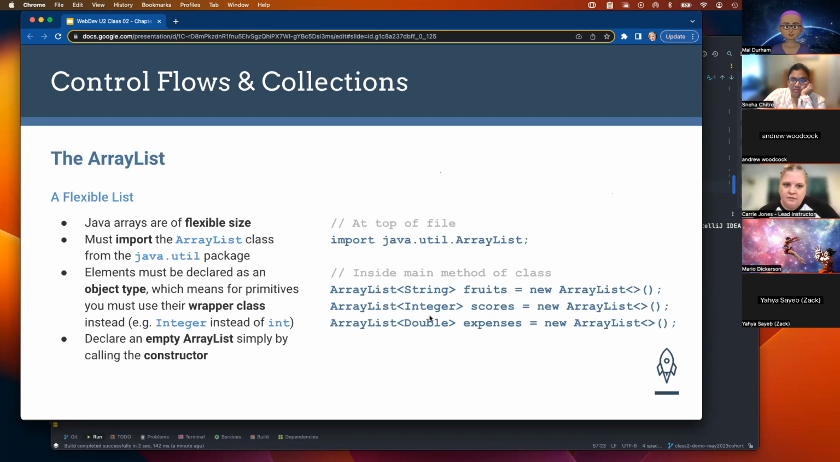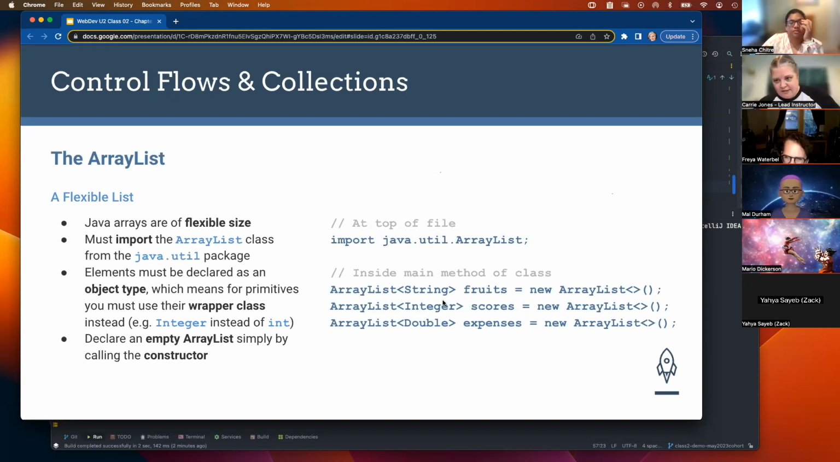Yes. Is there a way to initialize an array list with values, in the way that you use curly braces to do that with the array? There is. There's a couple ways to do it, and it requires a bit of extra syntax. And I have so much to cover tonight. It's the only reason I didn't bring it up yet.